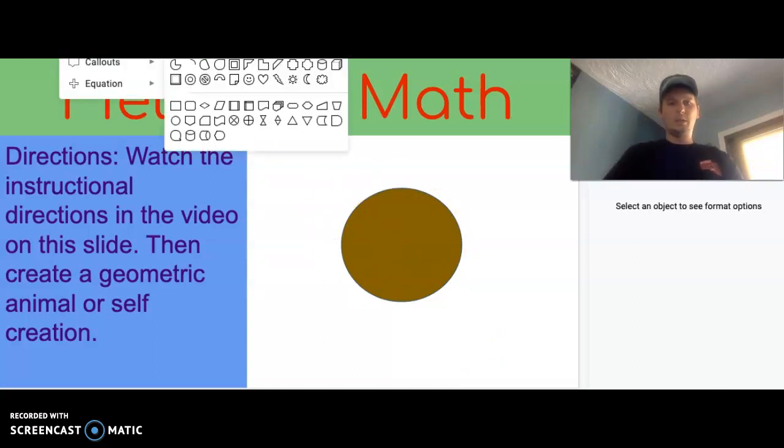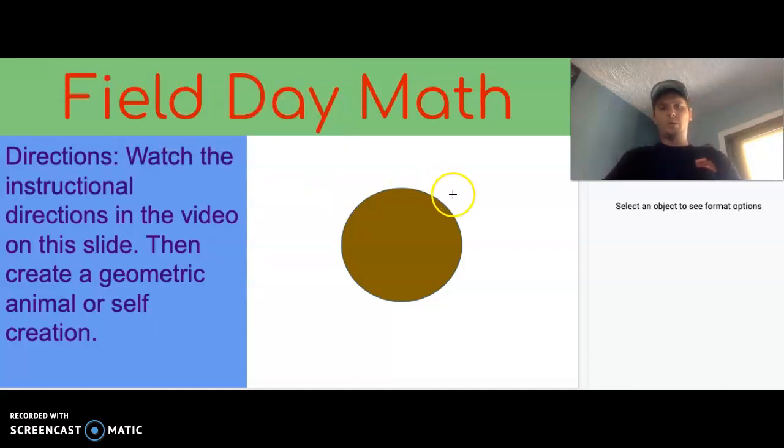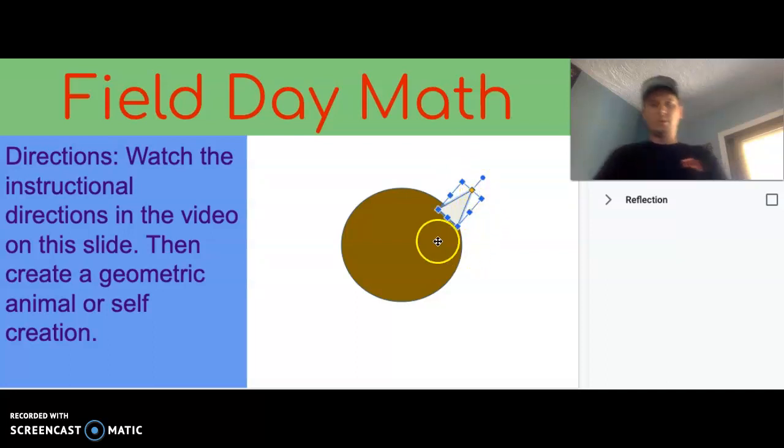And now I'm going to put on some ears. And usually cat ears are kind of triangular. So I'm going to put on some triangular ears as well. So I'm looking for something that would look like a triangle, adding ears. And then I can rotate the ear just like this. Okay, so I'm going to rotate the ear.